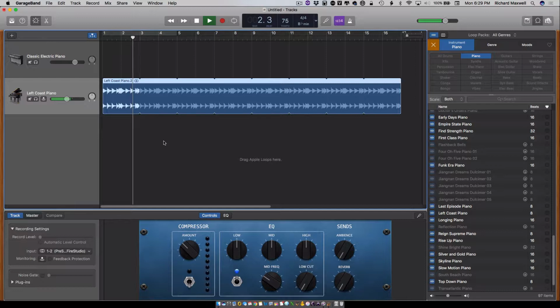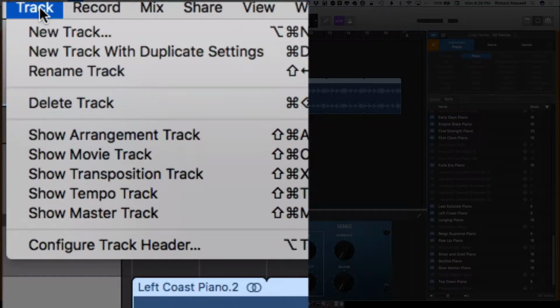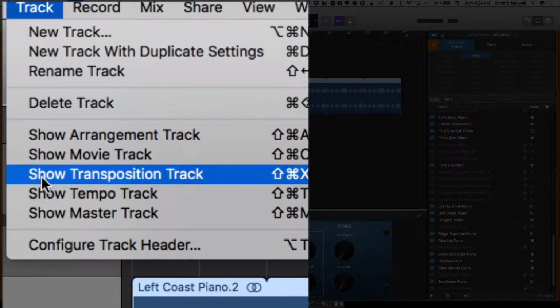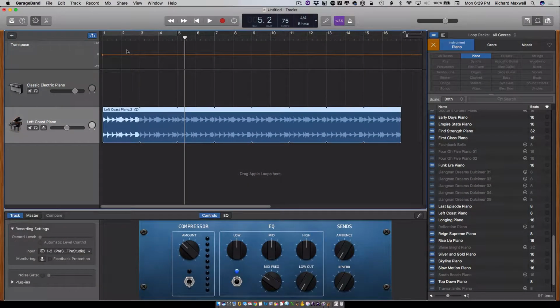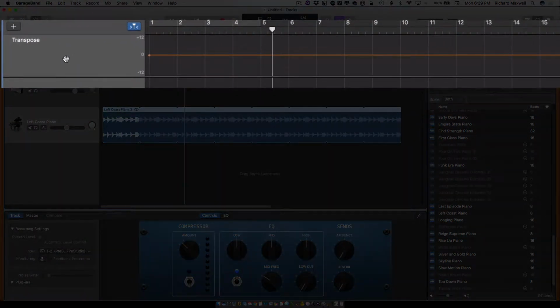it's just a repetition. It's kind of cool, but it's not going anywhere musically right now. It's just repeating over and over again. I'd like to give it a more musically defined role. So here's what I'm going to do. I'm going to go up here to Track, and I'm going to go to Show Transposition Track. Right here. And now I have this extra element here at the top.